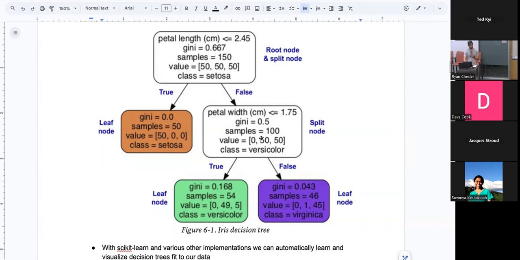50 of them go over here, the other 100 go over here, and then we continue applying that until we get adequately separated classes. Okay.